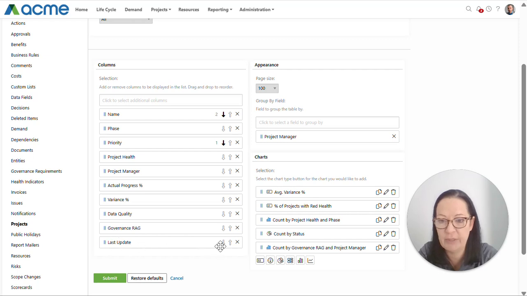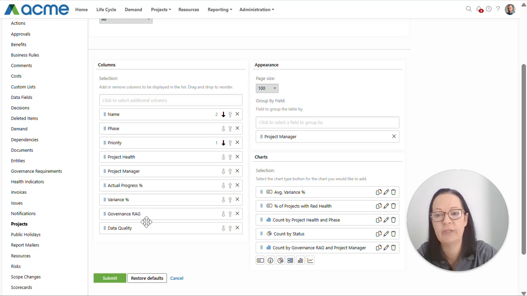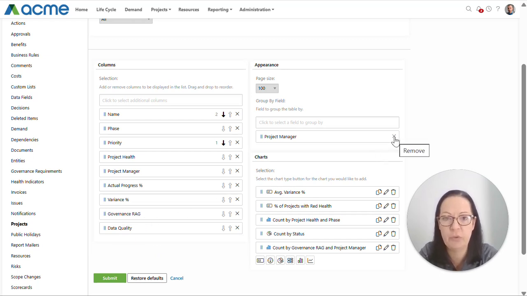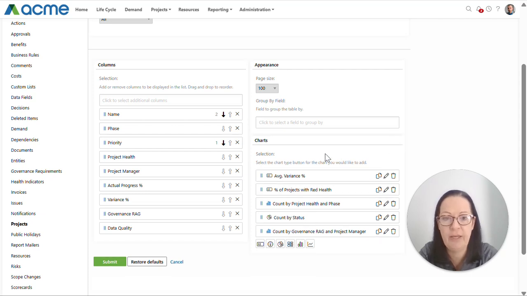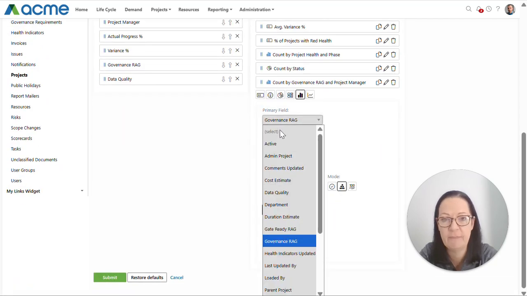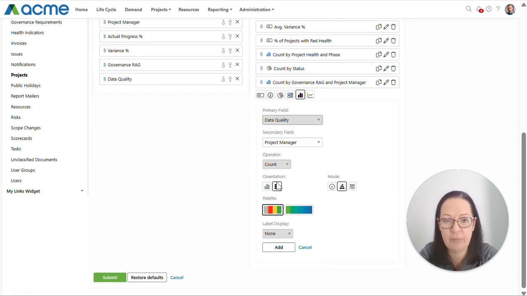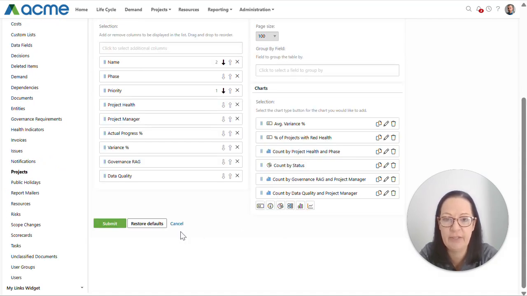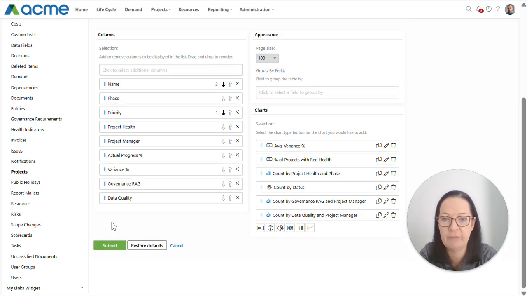So in this example, I'm just going to drop the last update date. I'm going to change the sort order of governance and data quality. I'm going to remove my group by field, and under charts, I'm just going to add an additional chart for data quality and project manager. So I'm just going to copy this one and change my parameters to data quality by project manager. All the settings I'm going to keep as is. I'm going to click on add and I'm going to submit.